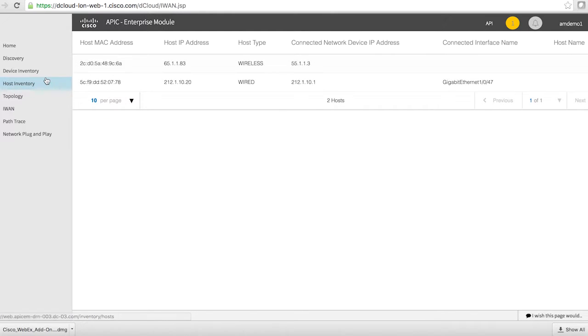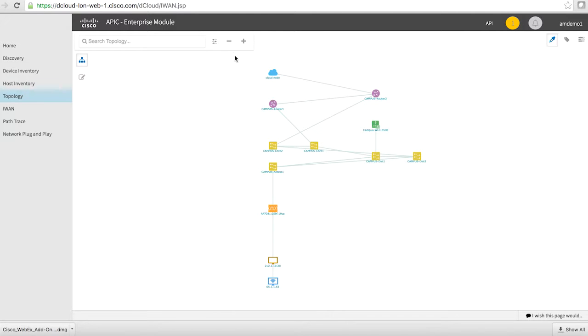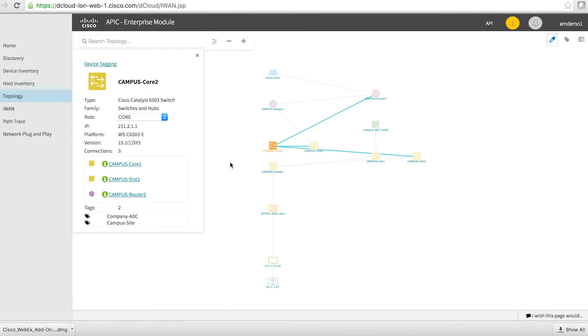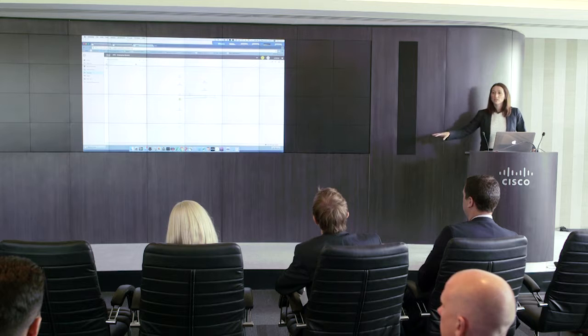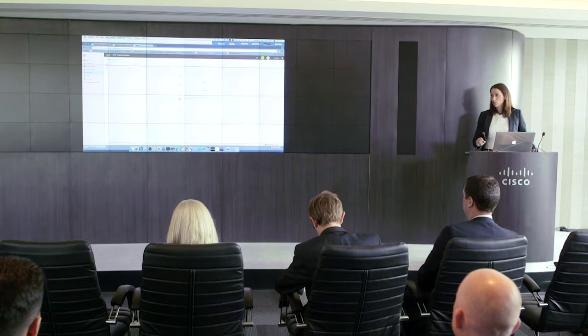You can also equivalently see the hosts. Here we have only two hosts, a wireless and a wired, but you can see the whole topology of your infrastructure as well. As I said, this is small because it's only a lab, right? Customers download it for free, implement it in the network, and they can have this functionality on day one.